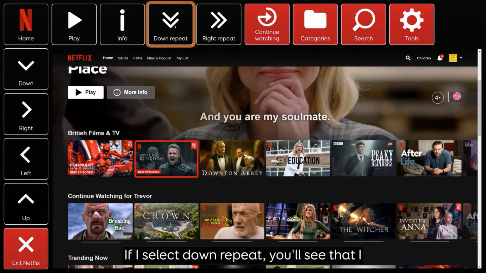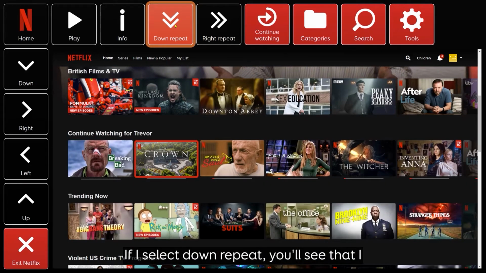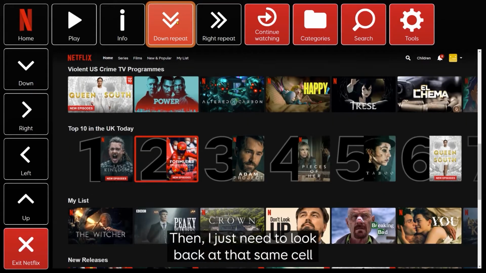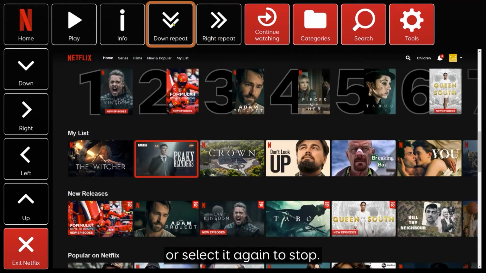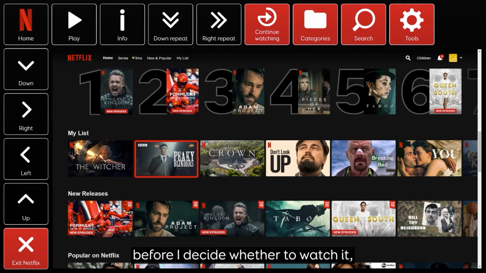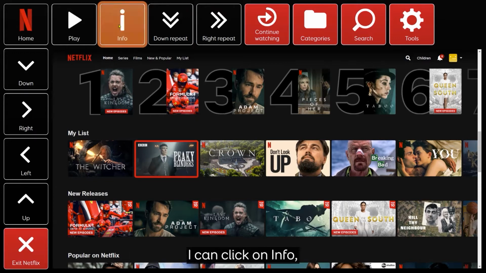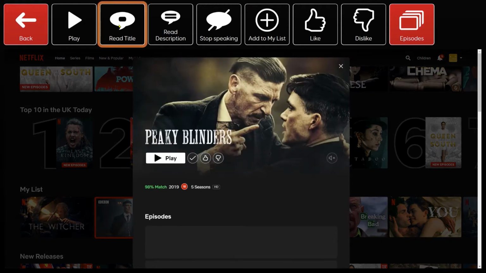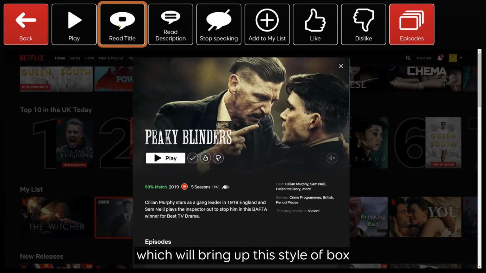If I select down repeat, you'll see that I'll gradually go down one row at a time, and then I just need to look back at that same cell or select it again to stop. If I want to find out more information about a show before I decide whether to watch it, I can click on Info, which will bring up this dialog box.